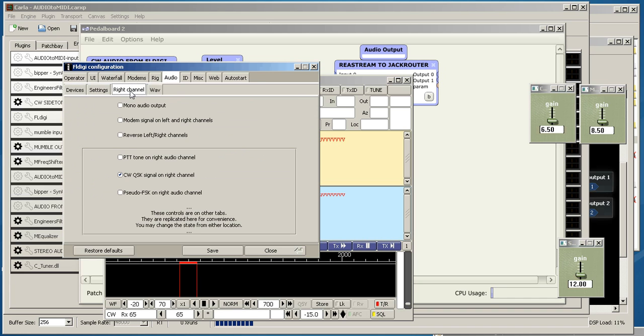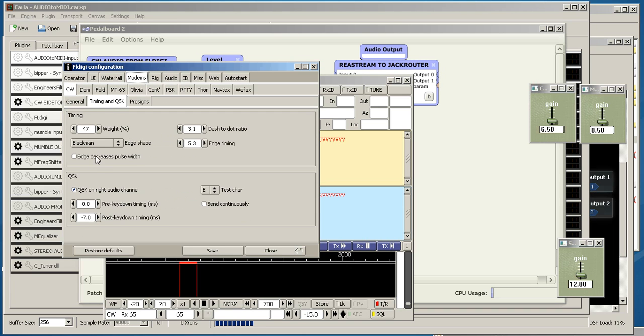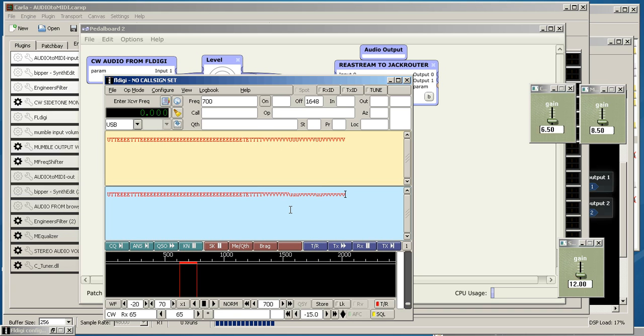And I'm sending FL Digi in QRQ mode so that we can adjust the timing just a little bit different than you can otherwise. So right now I'm trimming off a little bit of compensation off of each element, the dit and the da, this way. I'm setting up edge timing, as you see here, using the Blackman instead of the Hanning. And that's what that sounds like.